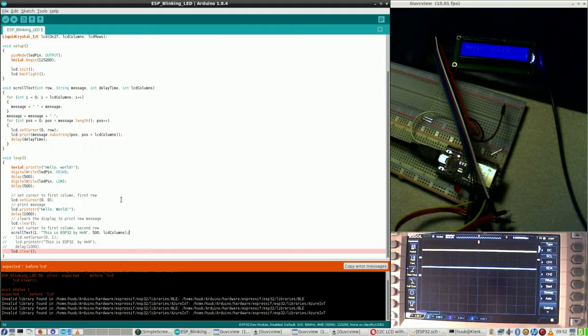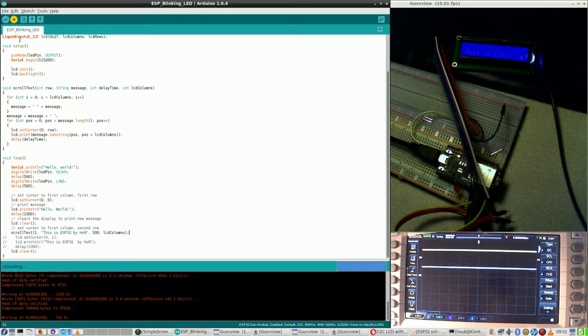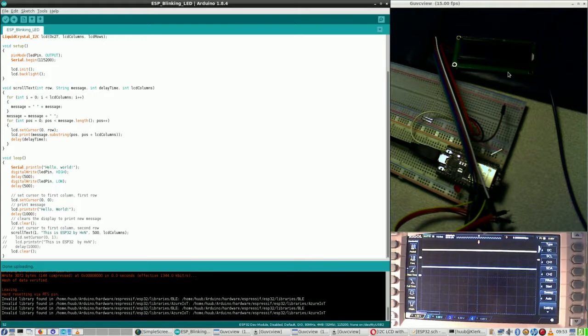Right, I need to end with a semicolon, because this is C. There we go. And now take a look here. Aha. Now you can see it. So it is the 1 and then 2, which is scrolling by.